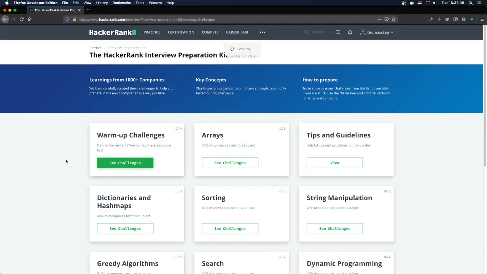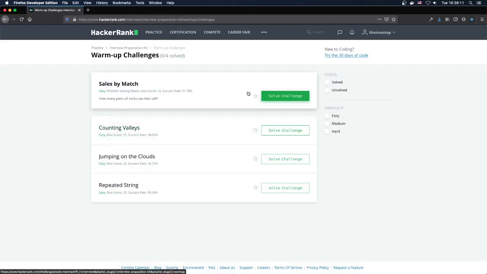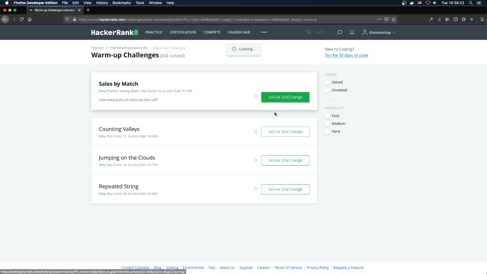So I've never really used HackerRank before, but I wanted to mess around with it a little bit and figured I might as well record it, see if anything fun pops up from it. So here we go.